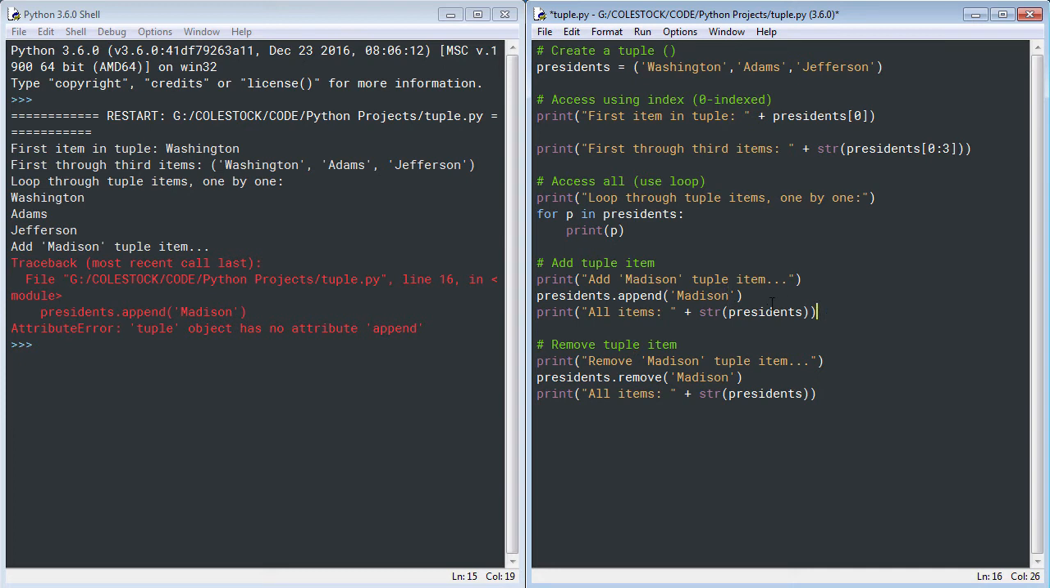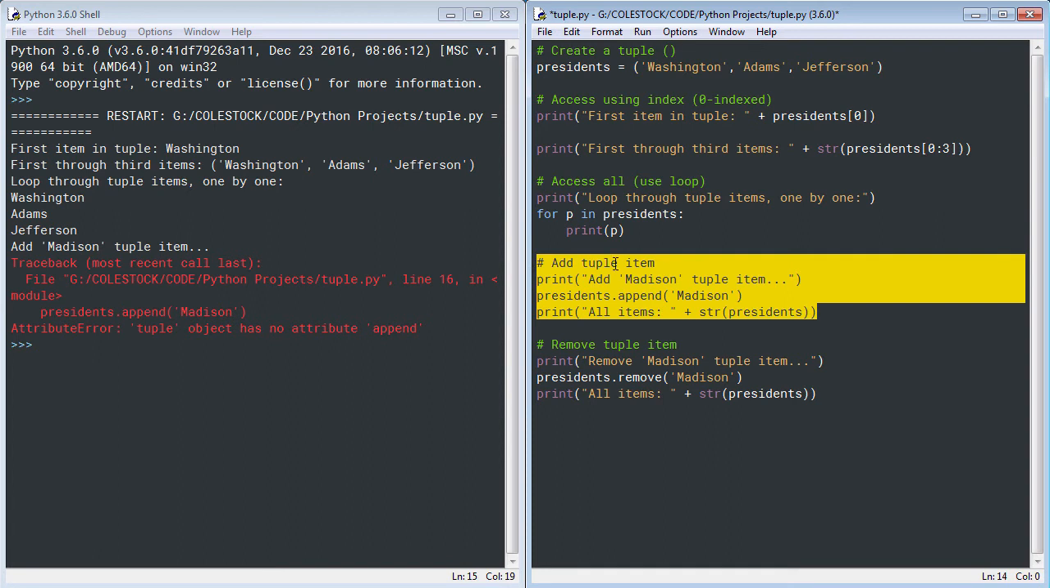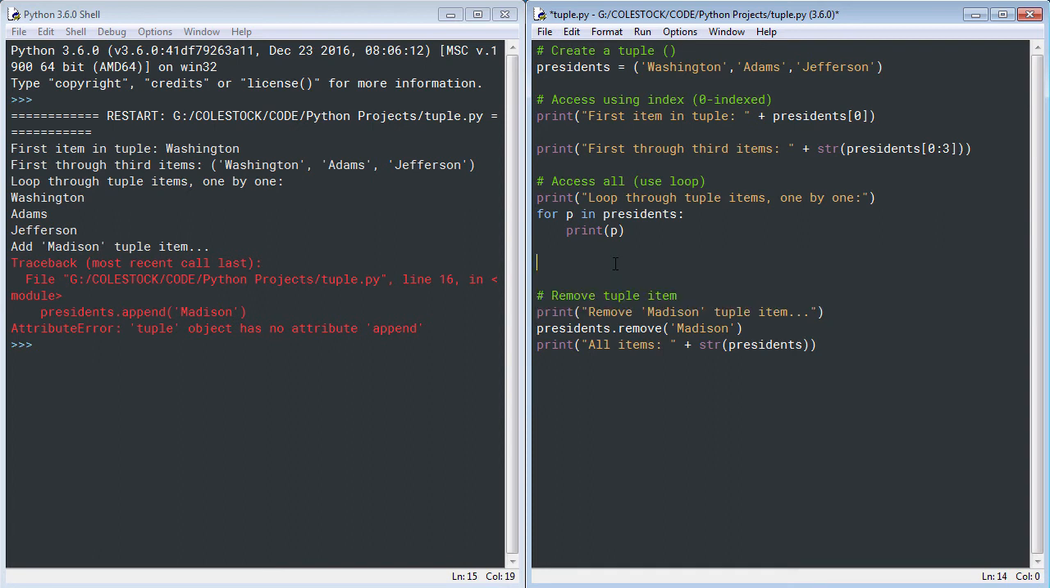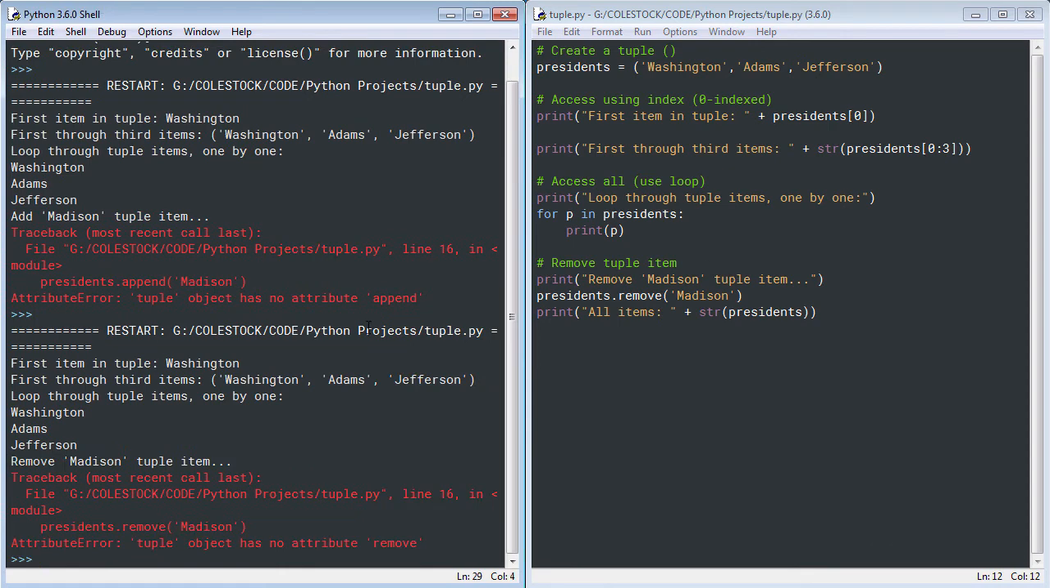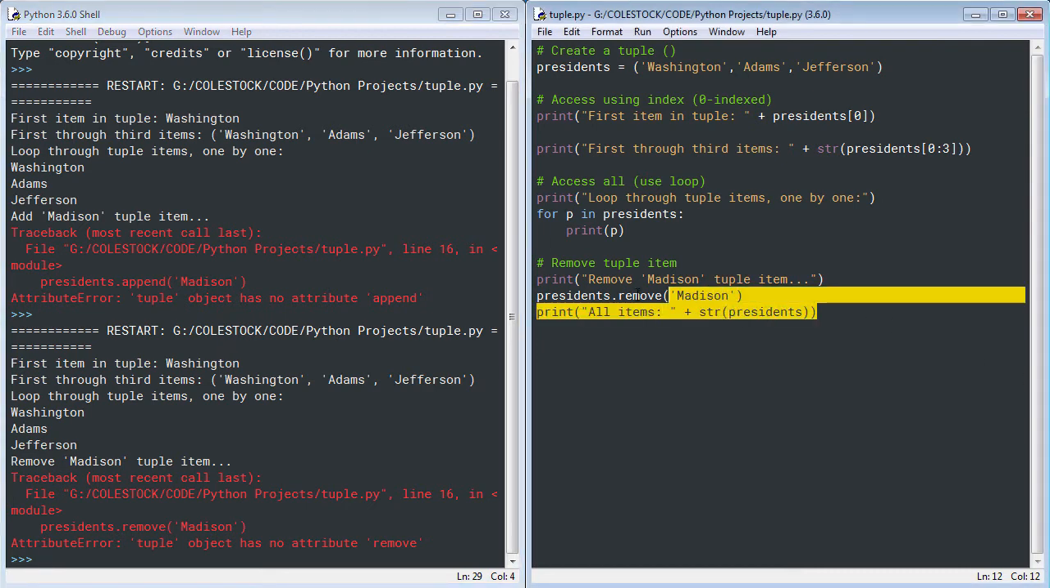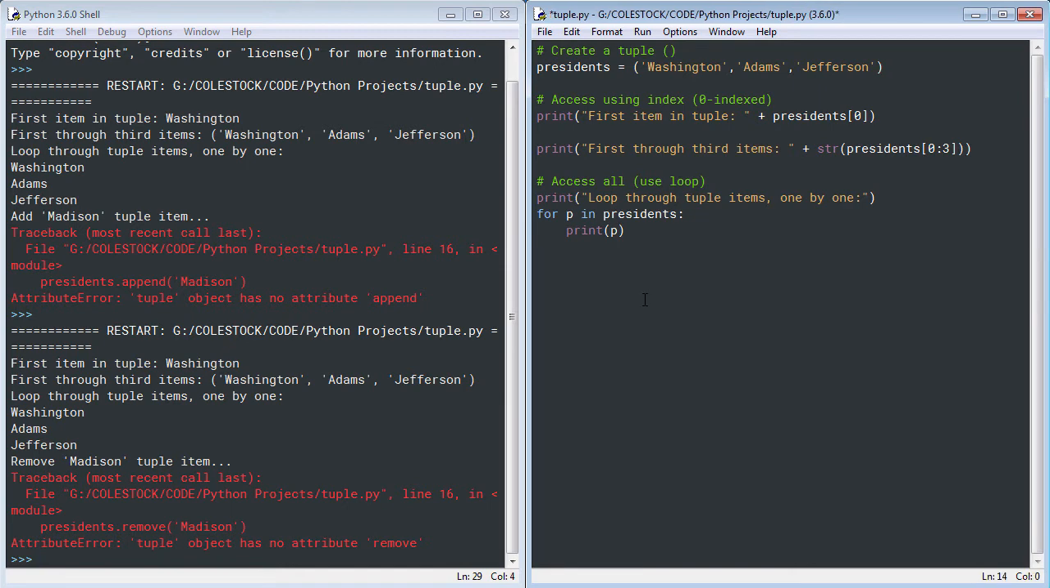So what you're going to have to do is go in here and delete these 4 lines, the ones that have to do with adding to the tuple, because you cannot add to a tuple. It's immutable, it cannot be changed. Let's go ahead and save our program and let's run it again. F5. This time you see that it's complaining about there being no remove attribute. Well, this is also because there is no way to remove an individual item from a tuple because a tuple cannot be changed. It's immutable. Once again, you cannot remove from a tuple.